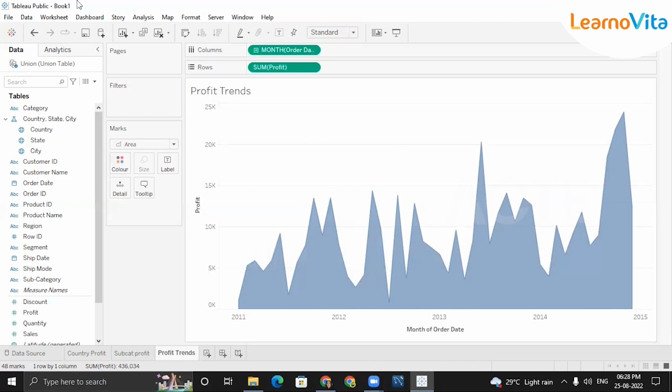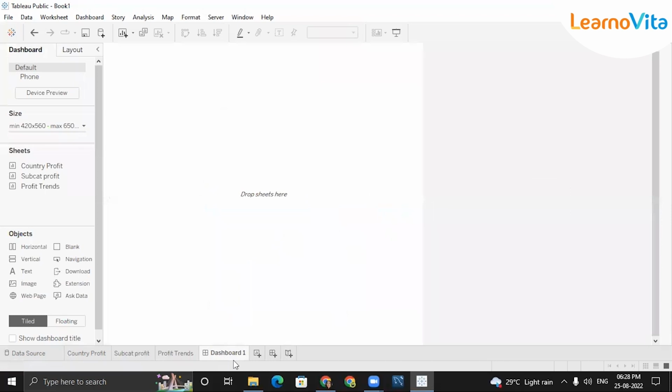So how to create a dashboard? You have to click on this square box, just after this box. This one is for sheet, and this one is for creating a dashboard. So you have to click on dashboard. Another page will open, and this is the page where you are going to create your dashboard.